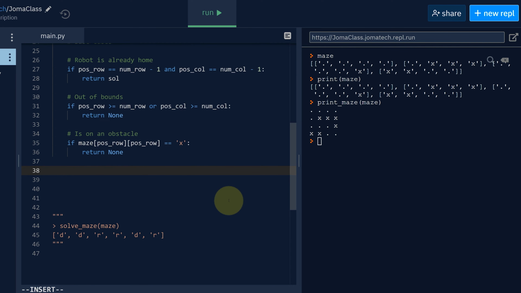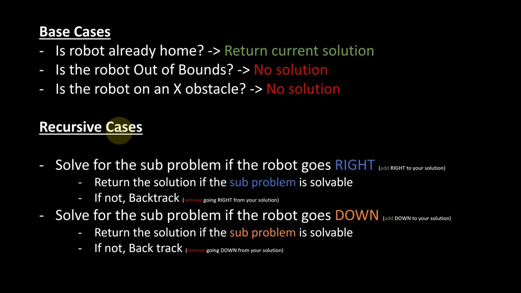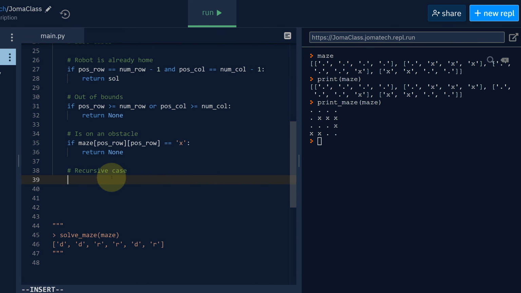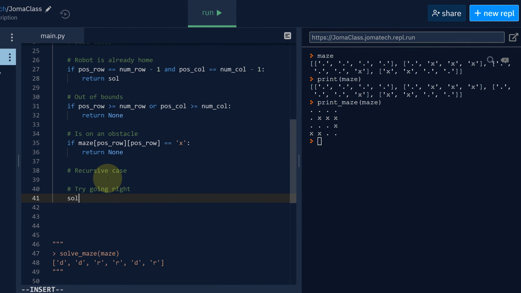All right, so we're done with the base cases already. Let's do the recursive case now. Solve for the subproblem: if the robot goes right, add right to your solution, and then return the solution if the subproblem is solved. If not, backtrack. That means that what I first want to do is add R to my solution because I'm going right. So I'm going to try going right, and I'm going to append R to my solution.